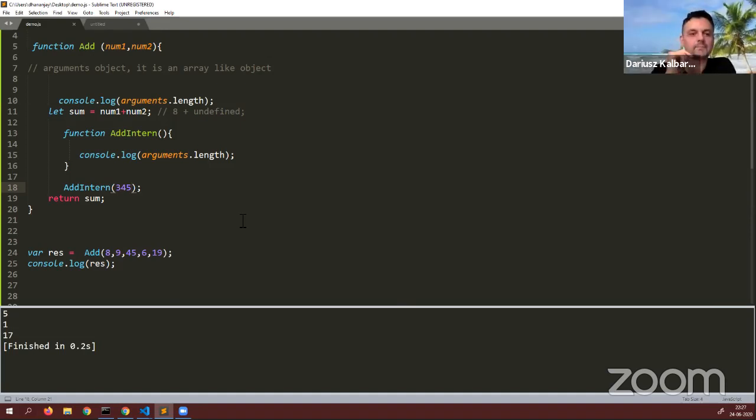Yeah, so I was saying that every function has its own arguments object. So if a child function has to access the arguments object of the parent function, there's no straightforward way to access that. Of course, you can assign that arguments object to another object and do all those things, but there's no straightforward way to do that.